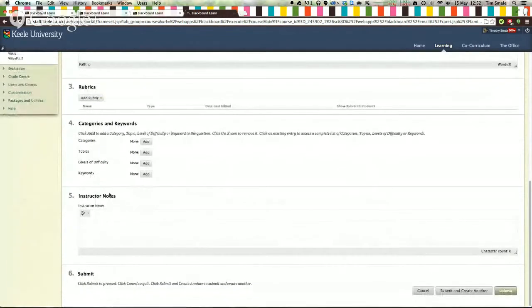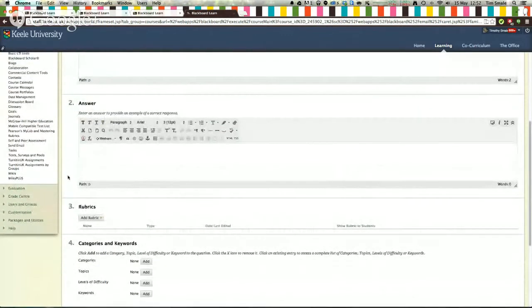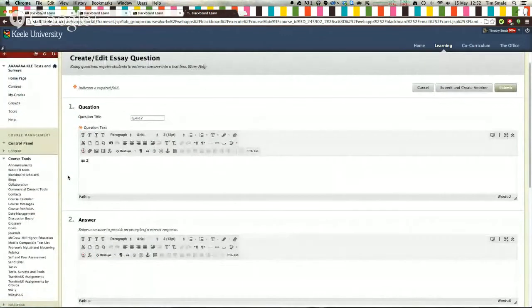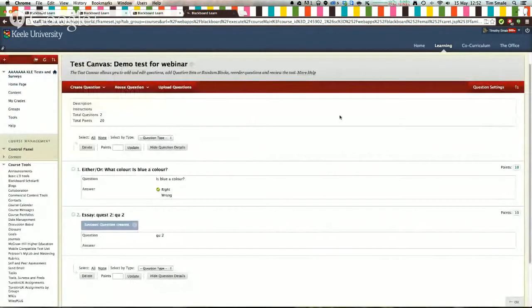Again, not looking at the categories or keywords. You can see an essay question is very, very simple to set up. It literally only requires a question text. Clicking submit will put that through. And we now have question 1 and question 2.